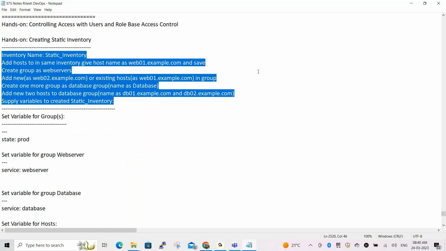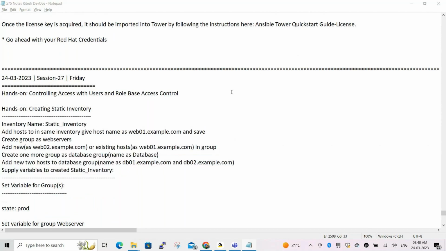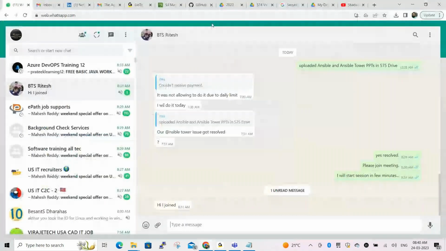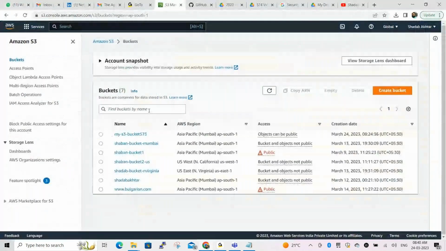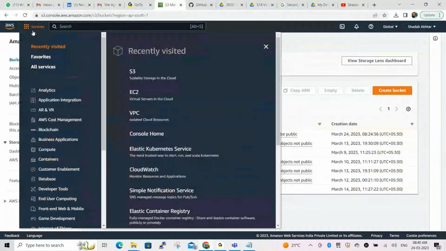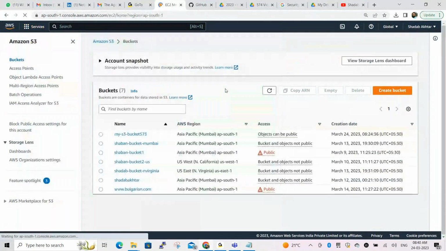So let's get started. I'm just going to move forward to my AWS account this time. I'm going to click on services. I want to move forward to EC2, Elastic Compute Cloud. It is a virtual server in a cloud.